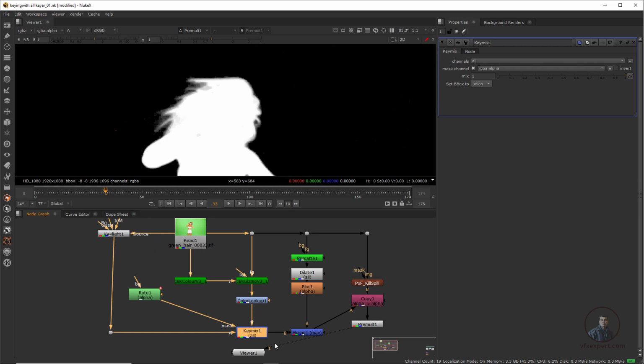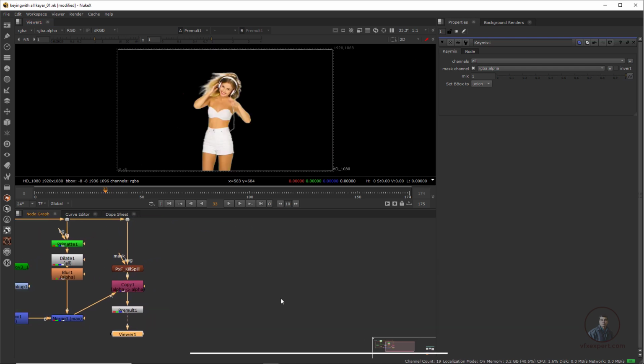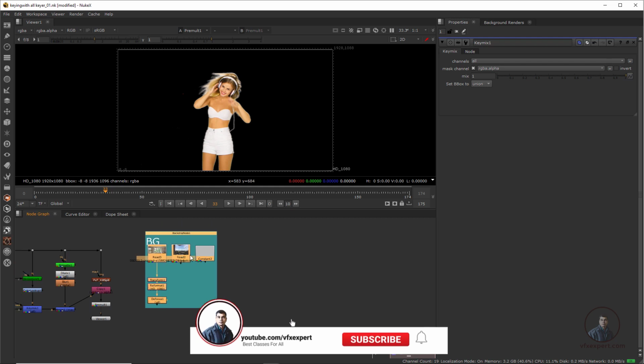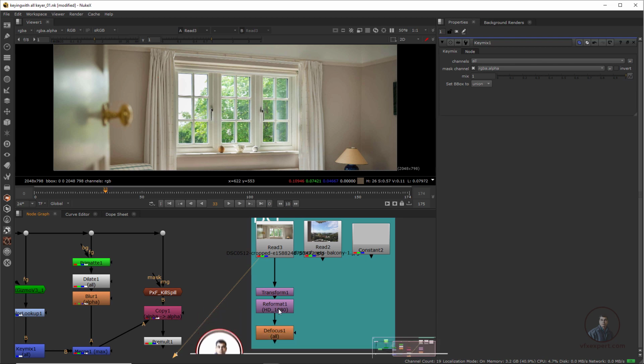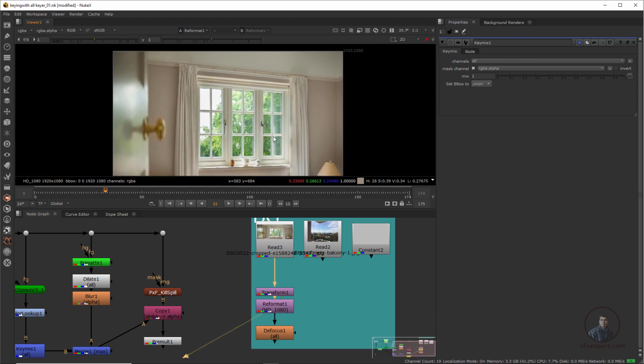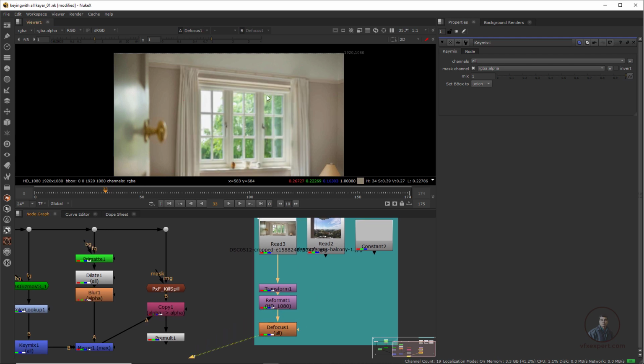So now finally I am going to merge this final output on top of our background here. Now select this one, press 1 here. Now press A here. For this I have a background here, select this one, press 1 here. So this is our background. After this I have used a Reformat node and reformatted according to our footage resolution, which is 1920 by 1080. Then I have used a Defocus node, so I have defocused a little bit here, and this Transform is just for adjusting our picture position in this 1920 by 1080 frame here.